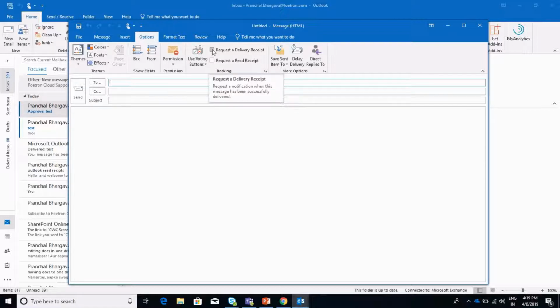And the request delivery receipt is one of the most important features, because sometimes the mails you are sending, you want to know whether they've reached their destination or not. So if you check this request a delivery receipt option here, once you've sent the mail and it has reached the destination, it'll send a mail back to your inbox telling you the mail has been delivered to the other person.